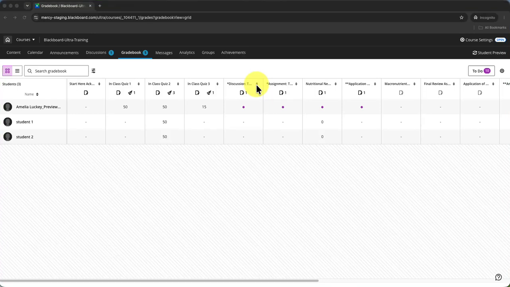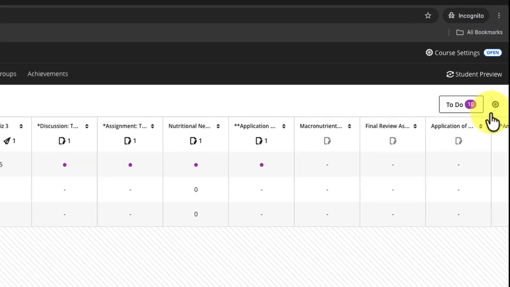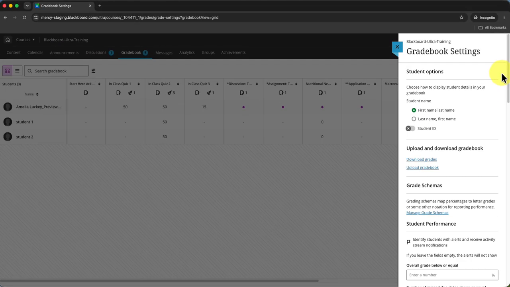In this video, you will learn how to set up your weighted total in Blackboard Ultra. Whether you're in the grid view or in the list view, go to the right-hand side by the To-Do button and locate the gear icon. Once you've located the gear icon, be sure to click on it, and once you do so, this panel will appear.